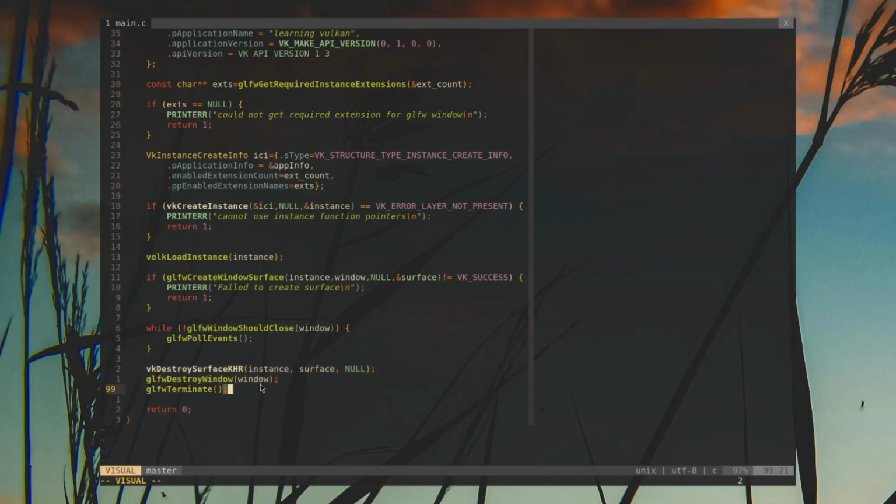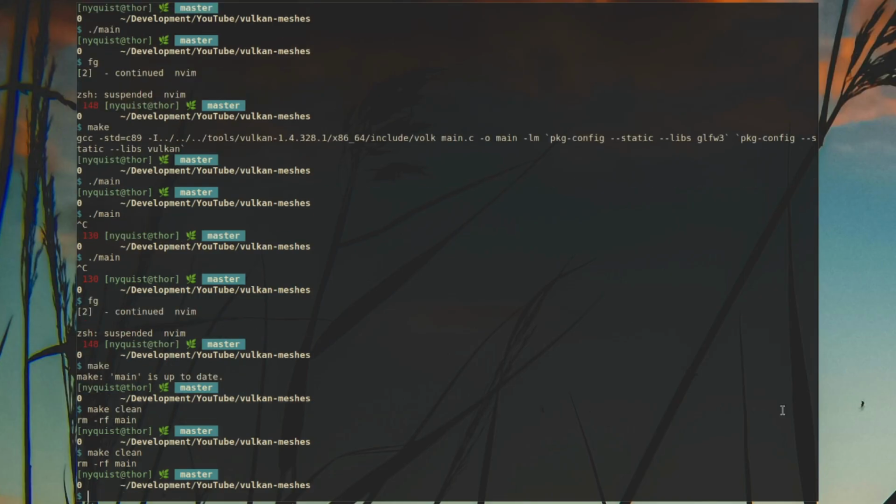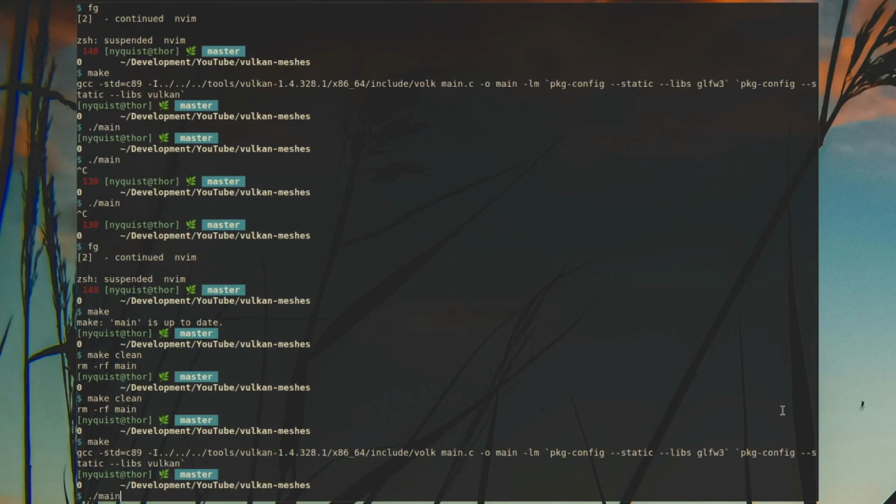Then we're going to do some cleanup. We're going to destroy the surface that was created with the instance, close the window, and terminate glfw. Now, let's just build and run. It looks like it's working.